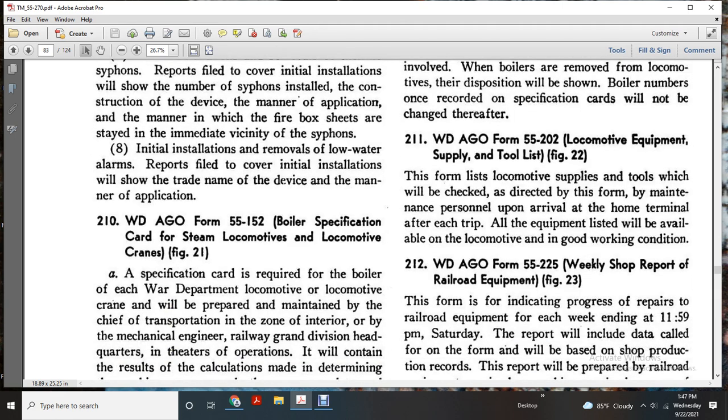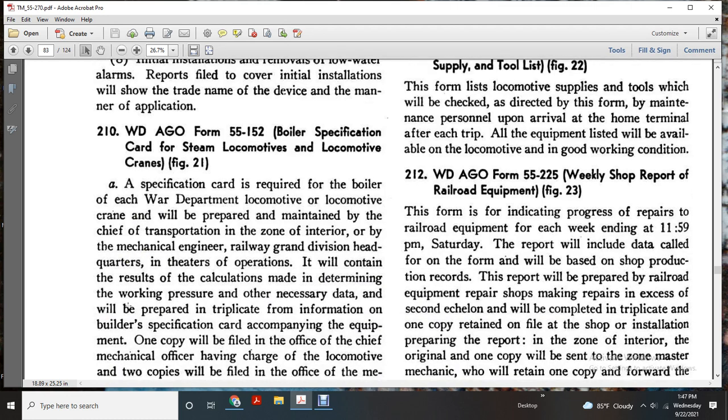210 WDAG Form 55-152 boiler specification, steam locomotive with cranes. A specification card required for the boiler. Each war department locomotive with a locomotive crane prepared and or maintained by the Chief of Transportation Zone with a zero mechanical engineer, railway Grand Division headquarters, theater of operation, containing the result of the calculation made and determining working pressure of the necessary data will be prepared with triplicate with the information.